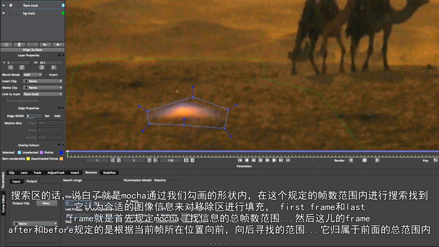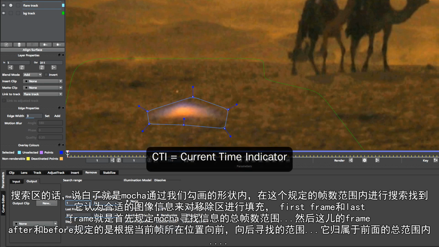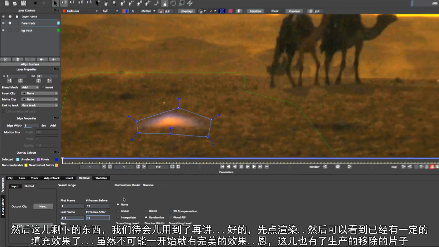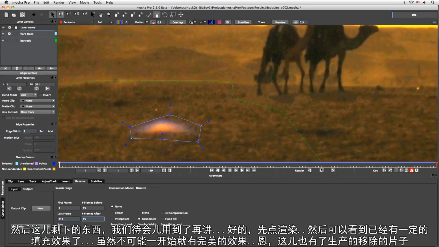And frames before and frames after, well, this just means where it is going to be searching in relation to the CTI here. At the moment, it's going throughout the entire range of the clip. This could take quite a long time to go through and look for. So I'm going to bring this down a little bit. That means it's only going to be looking at the 15 frames before and 15 frames after, immediately after where our current frame is. The rest of this stuff we're going to come through as we move along.